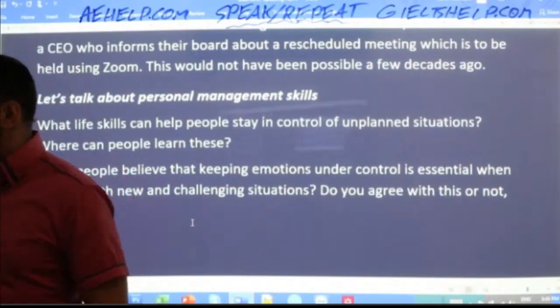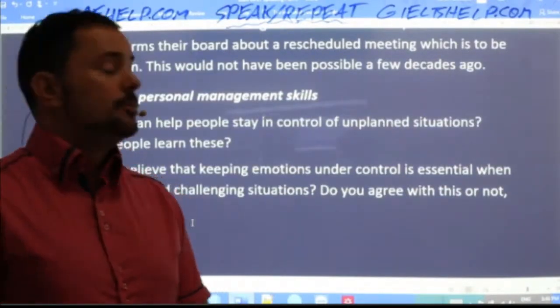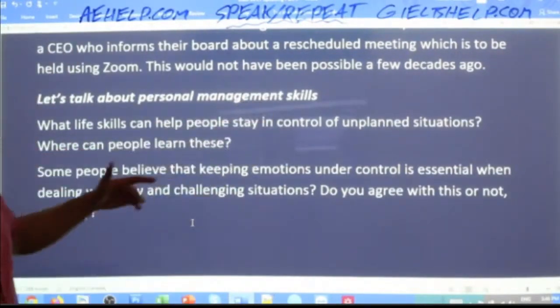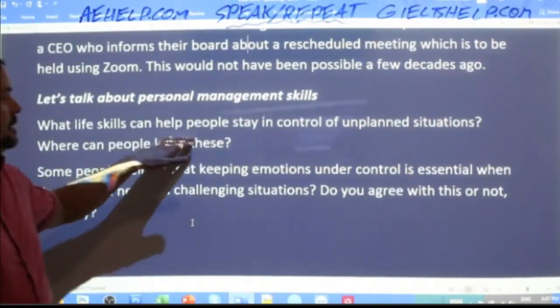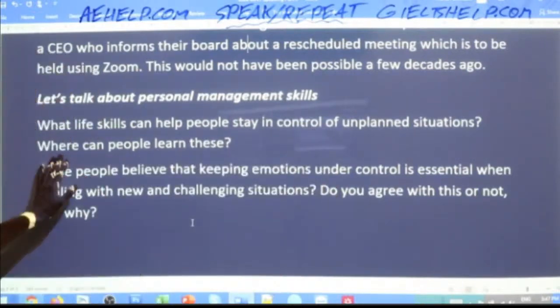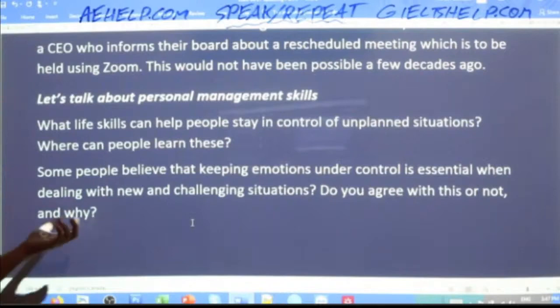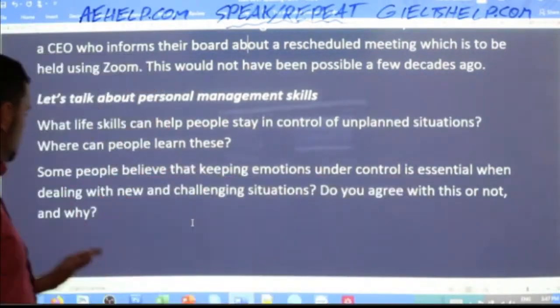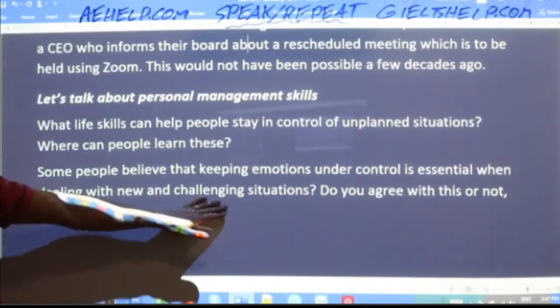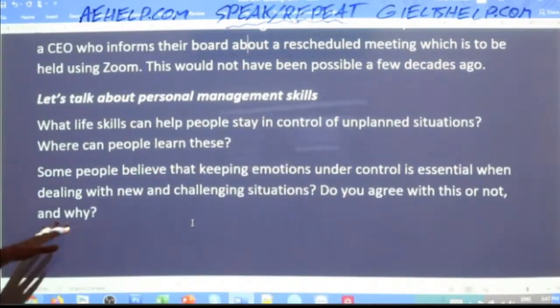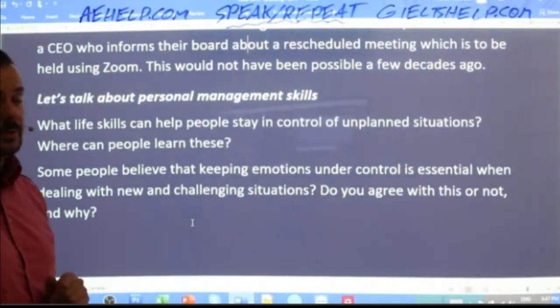Here are a few more questions for you to practice on your own. Let's talk about personal management skills. What life skills can help people stay in control of unplanned situations? Where can people learn these? Some people believe that keeping emotions under control is essential when dealing with new and challenging situations. Do you agree with this? Why or why not?